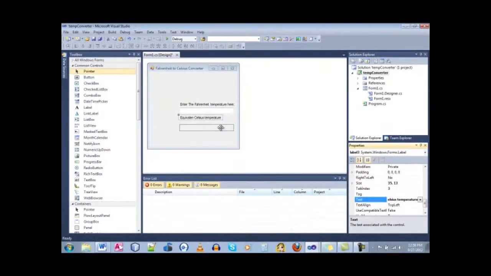Okay, now we are supposed to put the 3 buttons. So button is right there and I need 2 more buttons. So I'm holding down the control key and simply drag it to the right to have more buttons.